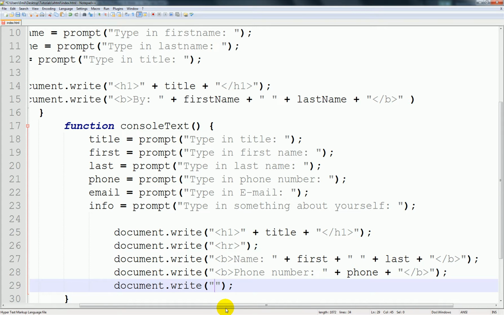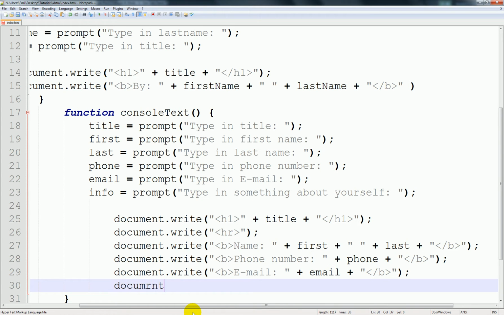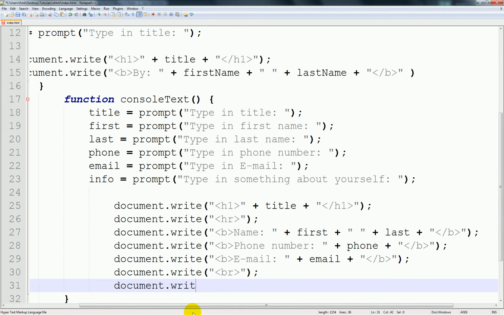I'm going to call this email, and plus again email, and then finally we're going to create the last part. Here, oh man, finally we're creating a break, and for the last one I'm going to be using header 2, and basically that's it for the tutorial guys.